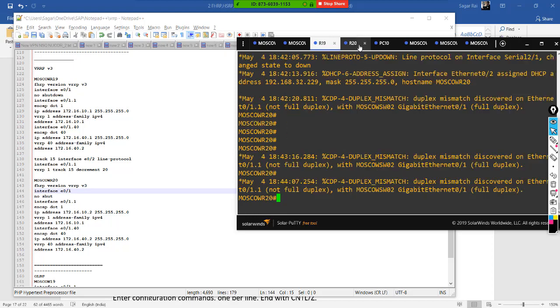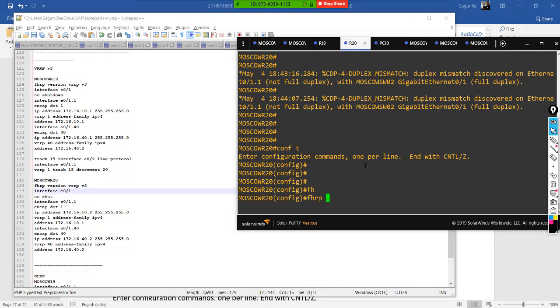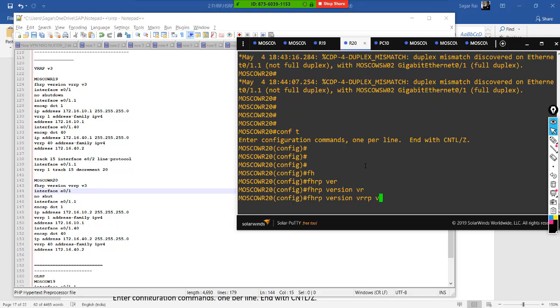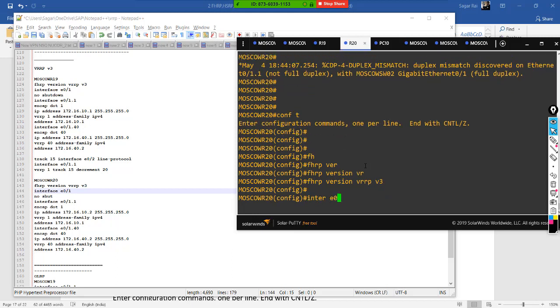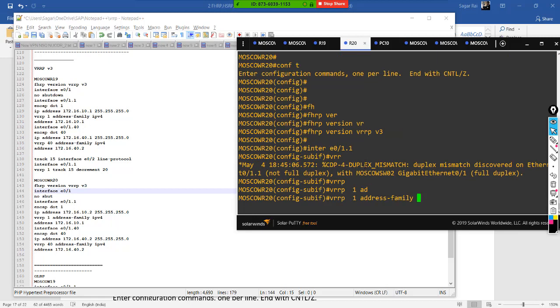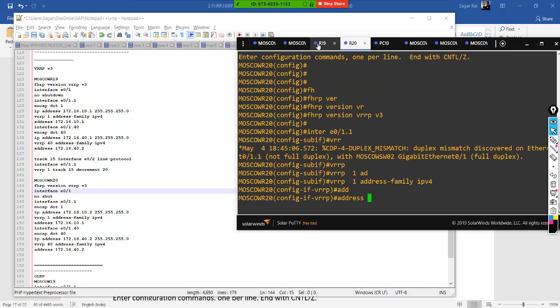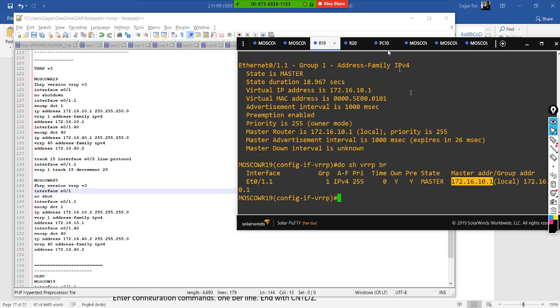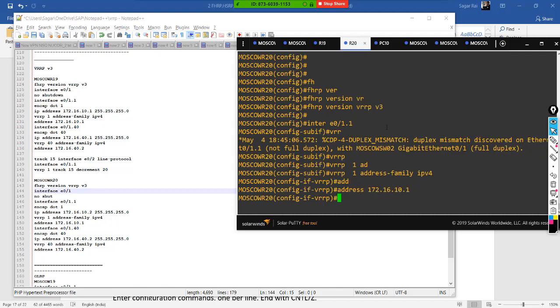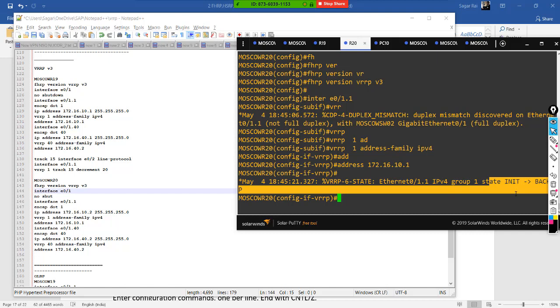So let's quickly also make changes over on the second box. Let's say FHRP version VRRP V3. Now let's go to the interface E0/1.1. Let's bring up the VRRP 1 address family IPv4. Let's define the IP address, which is once again the IP address of this physical interface. I'm not going to configure any priority, neither preempts, and in the backend the packet levels are very similar to your version 2 VRRP. It's only init backup or init master.